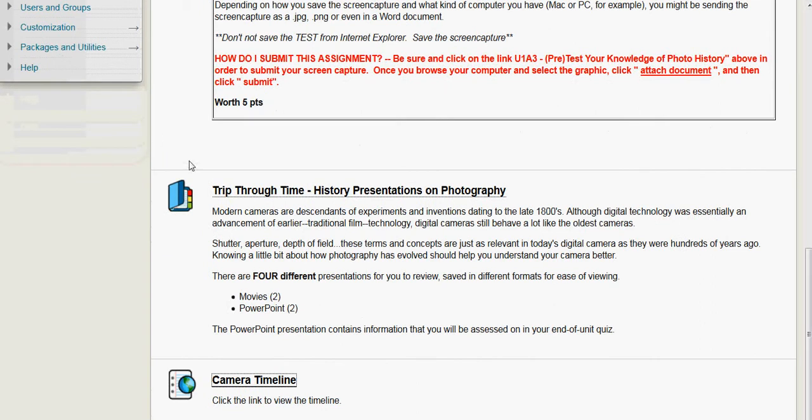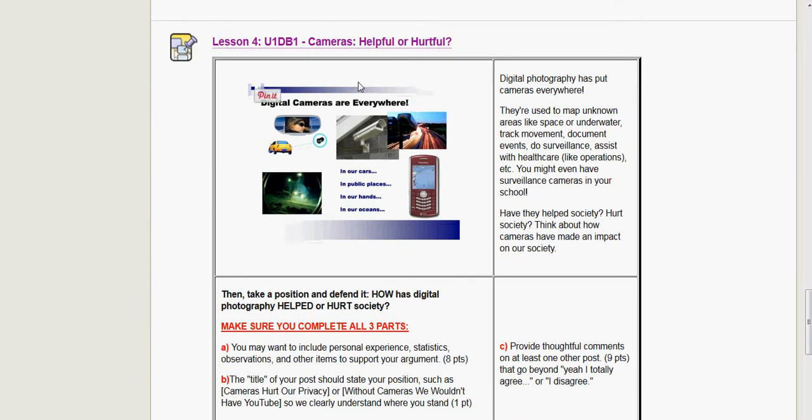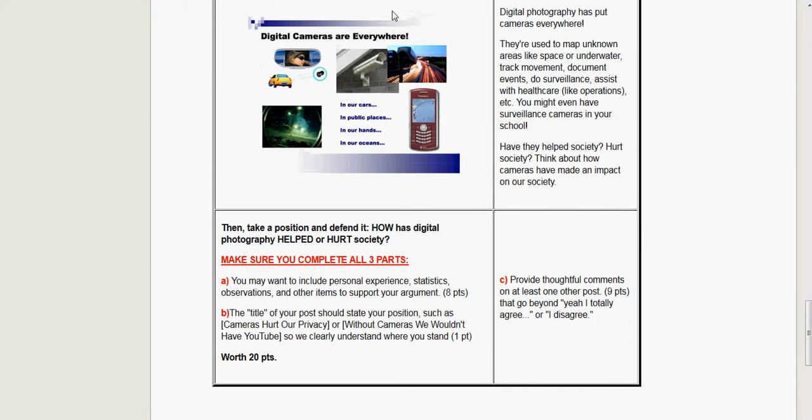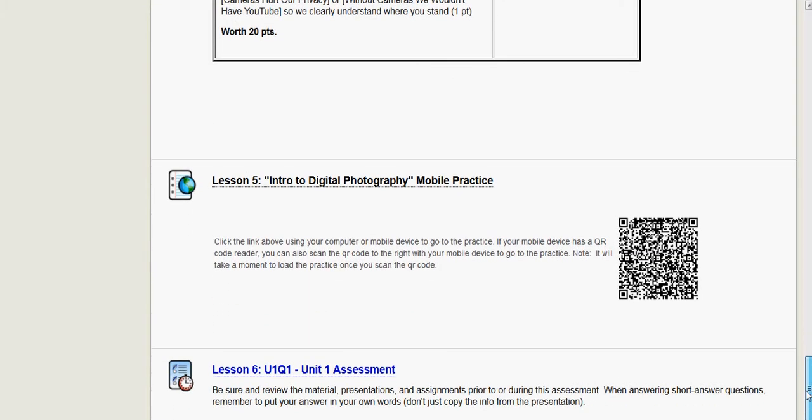And now I'm going to go up here and click the back button. And now I'm to lesson 4. Here's lesson 4. It's another discussion board type activity. Here's information I can read. I want to read all of this before I enter. And then once I enter, it'll give me the assignment information.